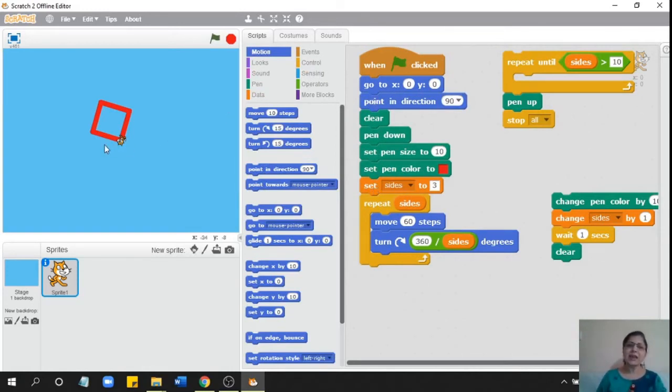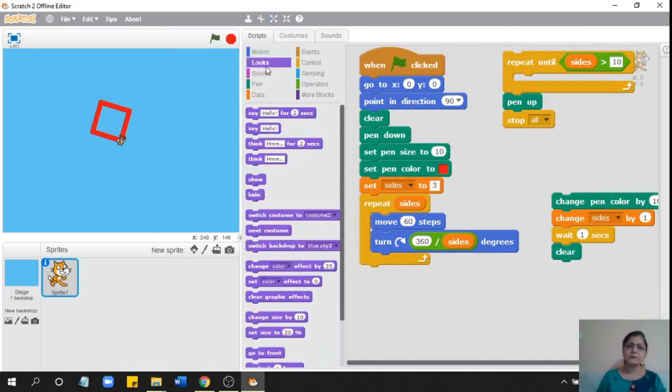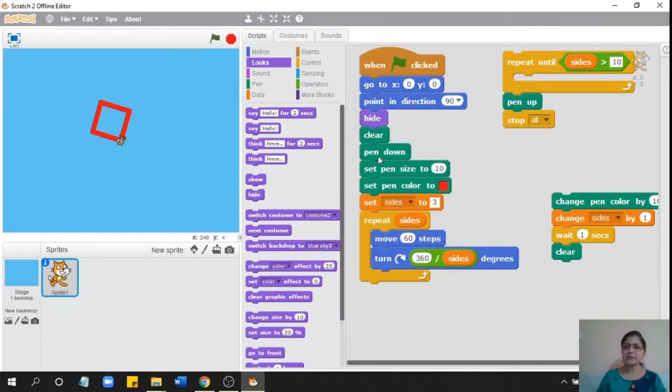And I can even hide the sprite. If I want, I can display it, or I can just keep it like this only. So I'm just hiding it right now. I'm hiding the sprite. Okay. So now this command will draw a triangle in this manner here.